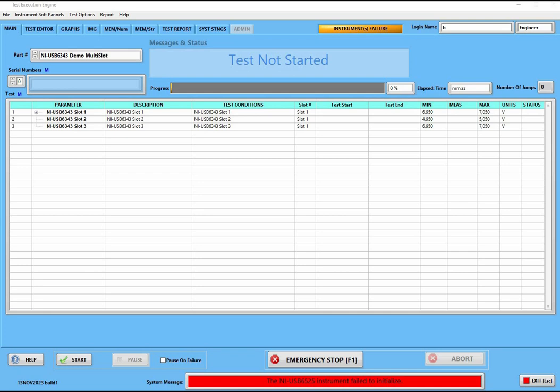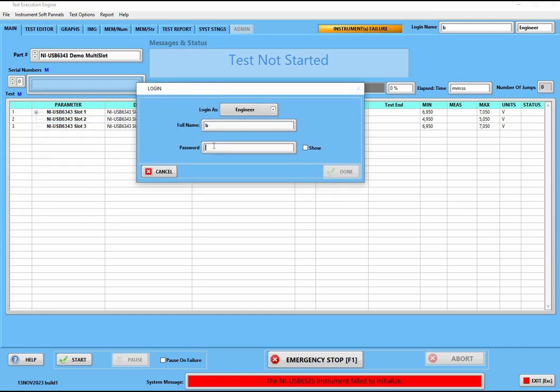We will demonstrate how to create a new part number or UUT and test cases in the NewTS execution engine. To do this, we have to log in as engineer to have access to the test editor page and the system settings if needed. After entering an operator's name and password, we can log in.